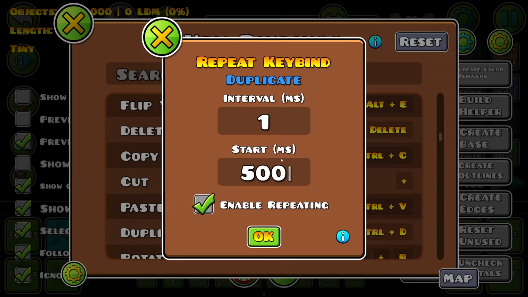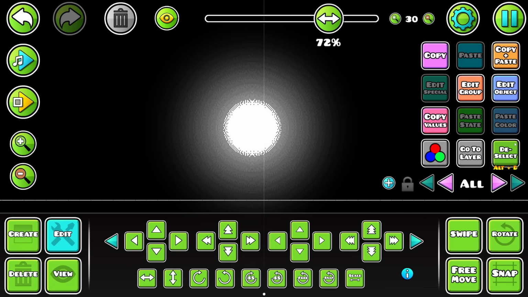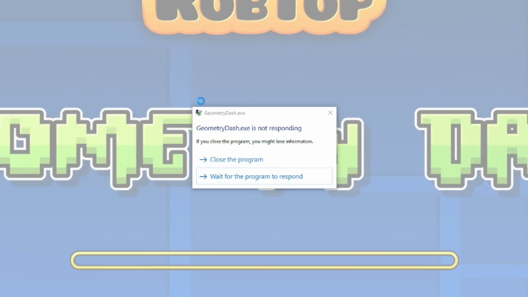This could be huge. We can duplicate so quickly. Boom! Look at that. We're building up the glow piece. Oh, it's lagging. It's definitely lagging. I'm trying to scroll right now and it's had enough of my shenanigans. Well, you know, you can't do everything.